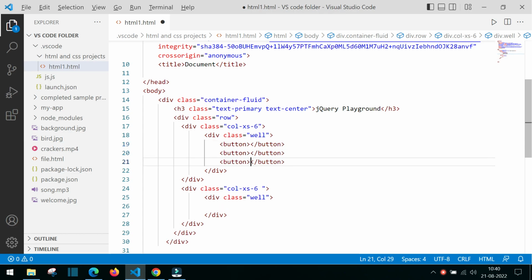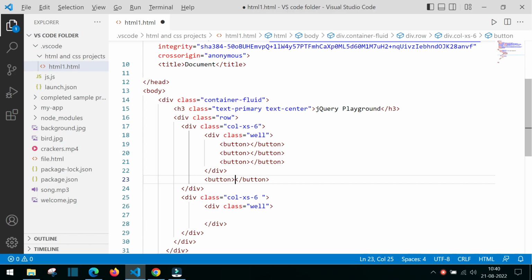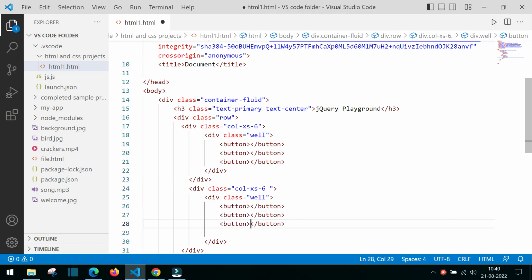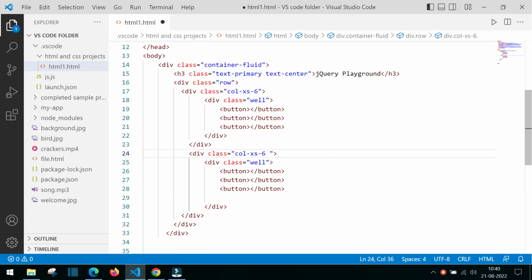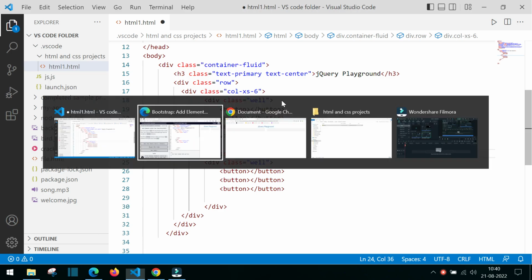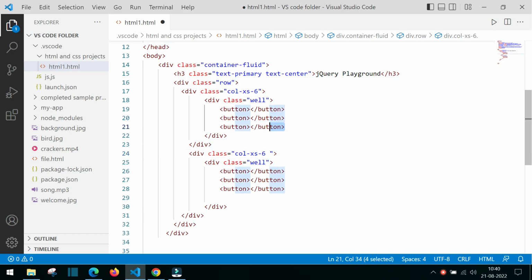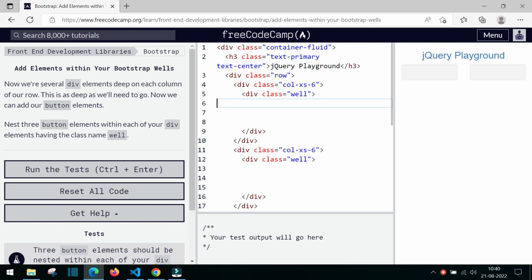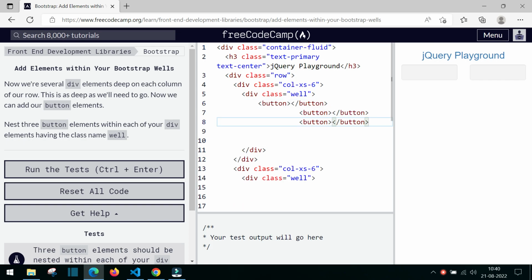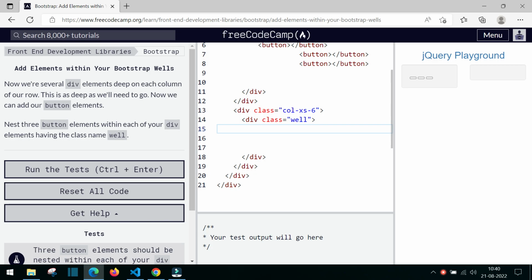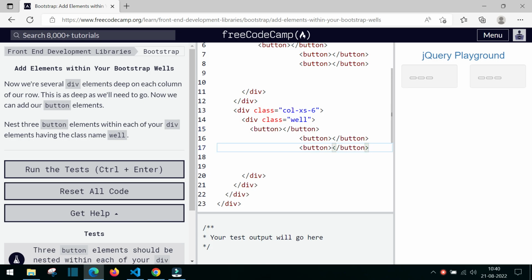Give Alt Shift down arrow. Okay, and here also I am going to add three, so Alt Shift down arrow. So now we have three button elements inside each class well. Okay, so just copy this and paste it inside our class well. Okay, here also the same thing, press Ctrl Enter.